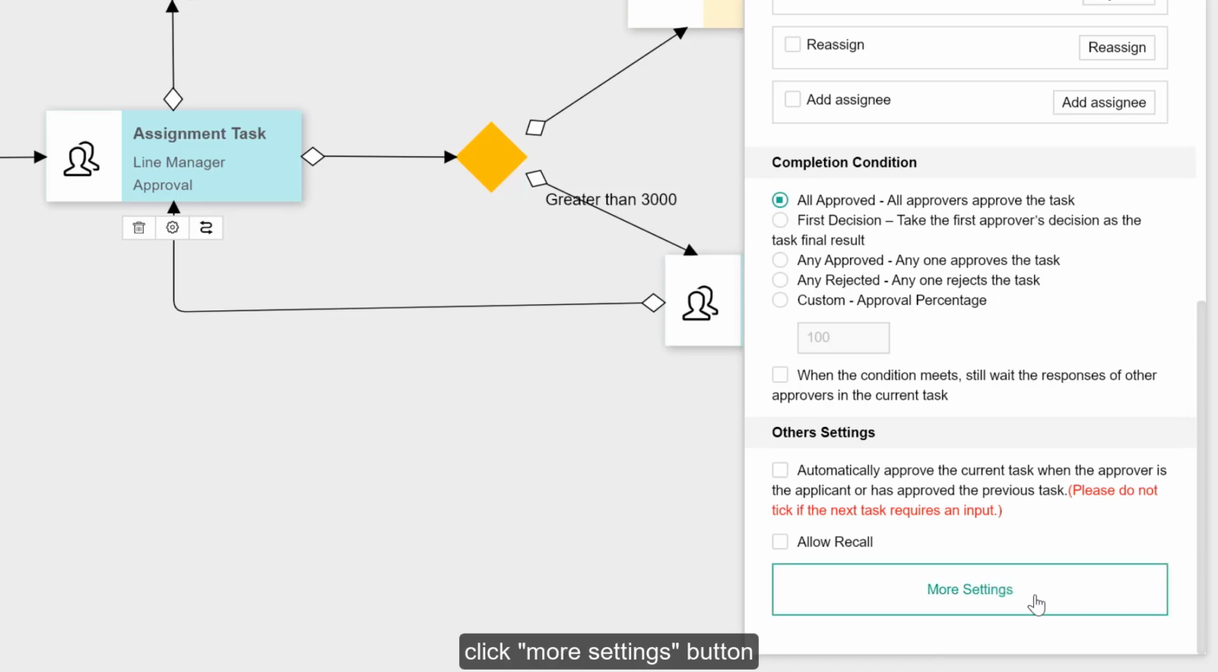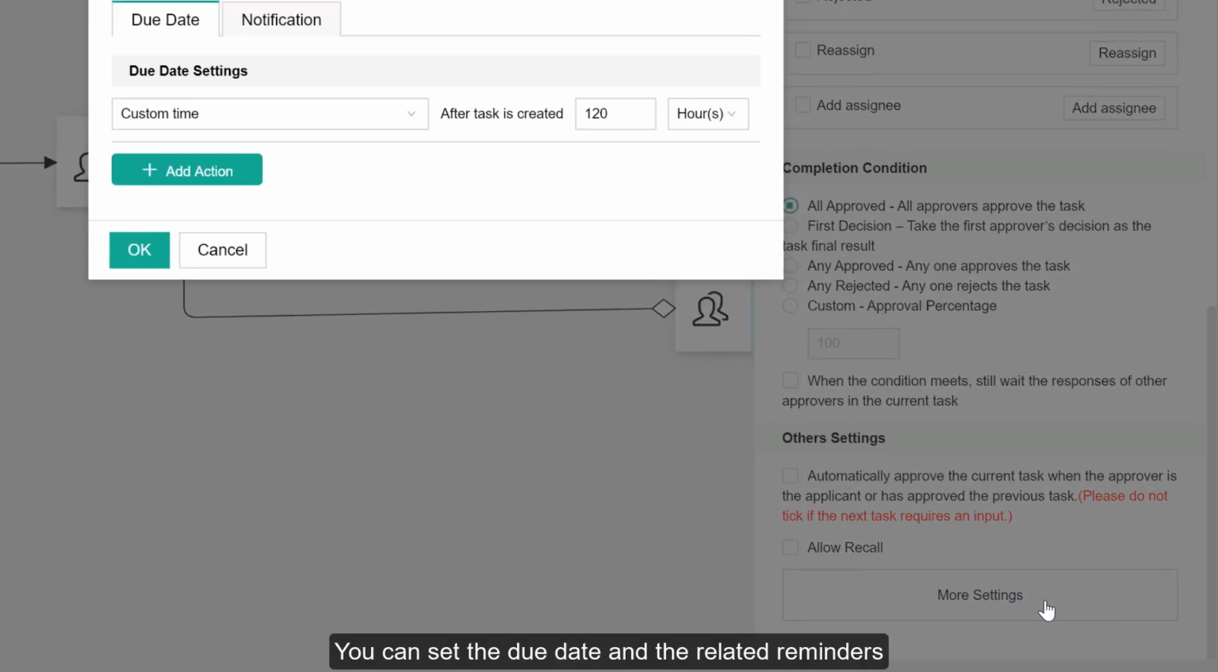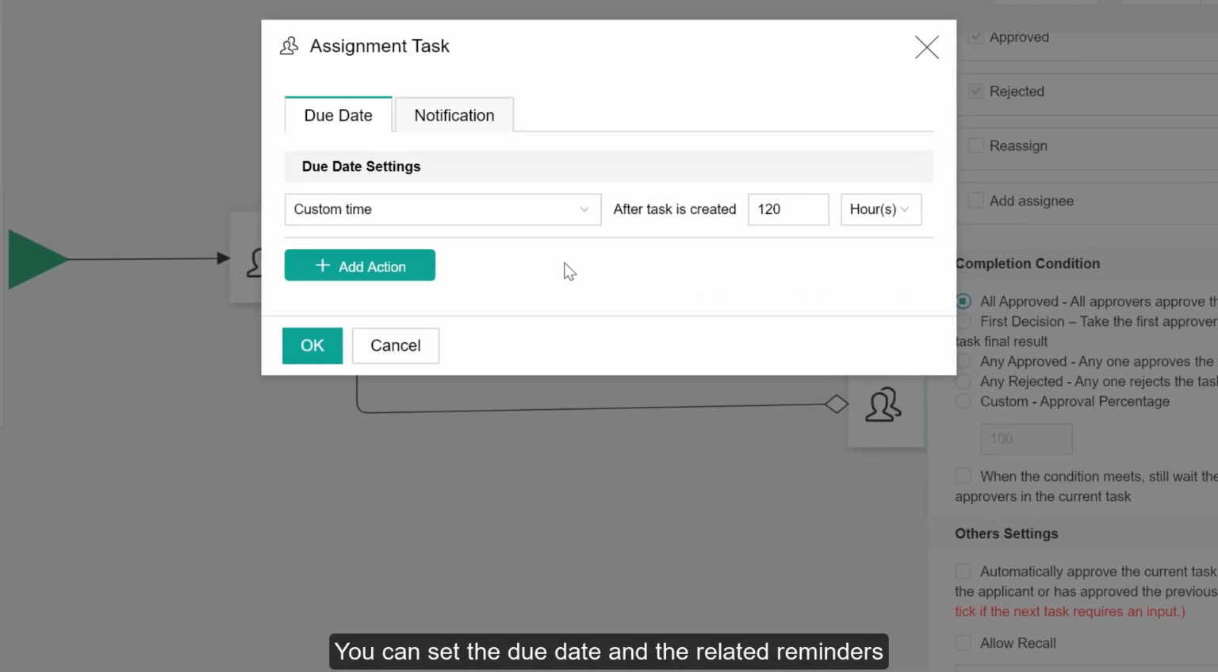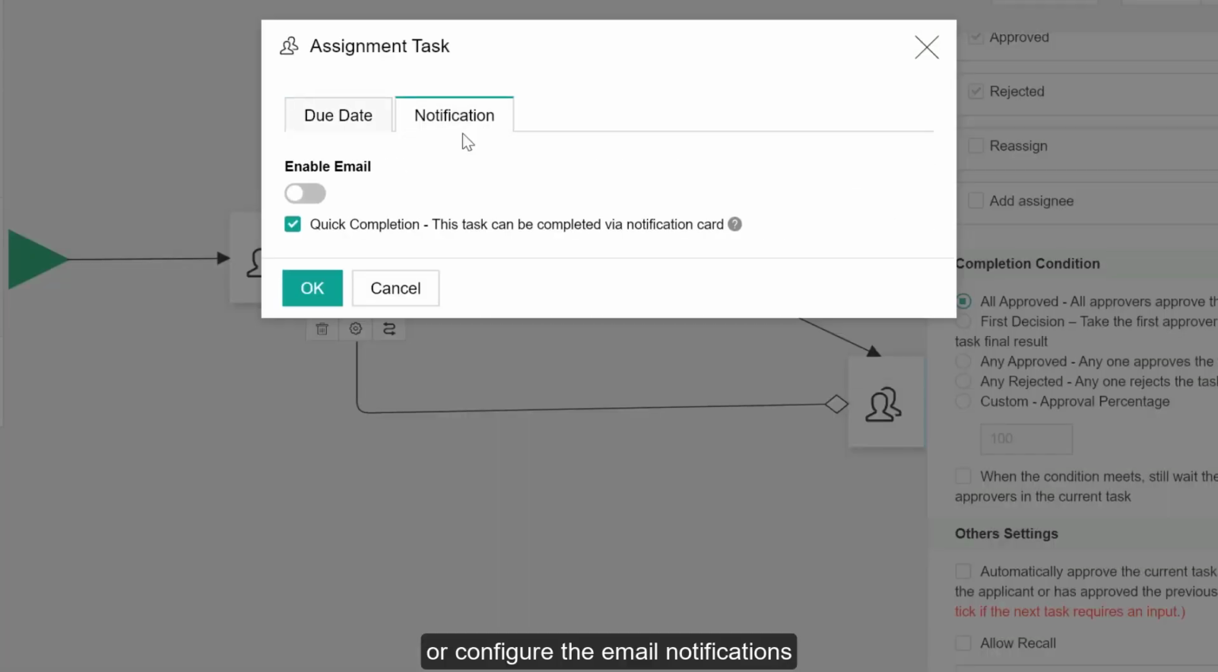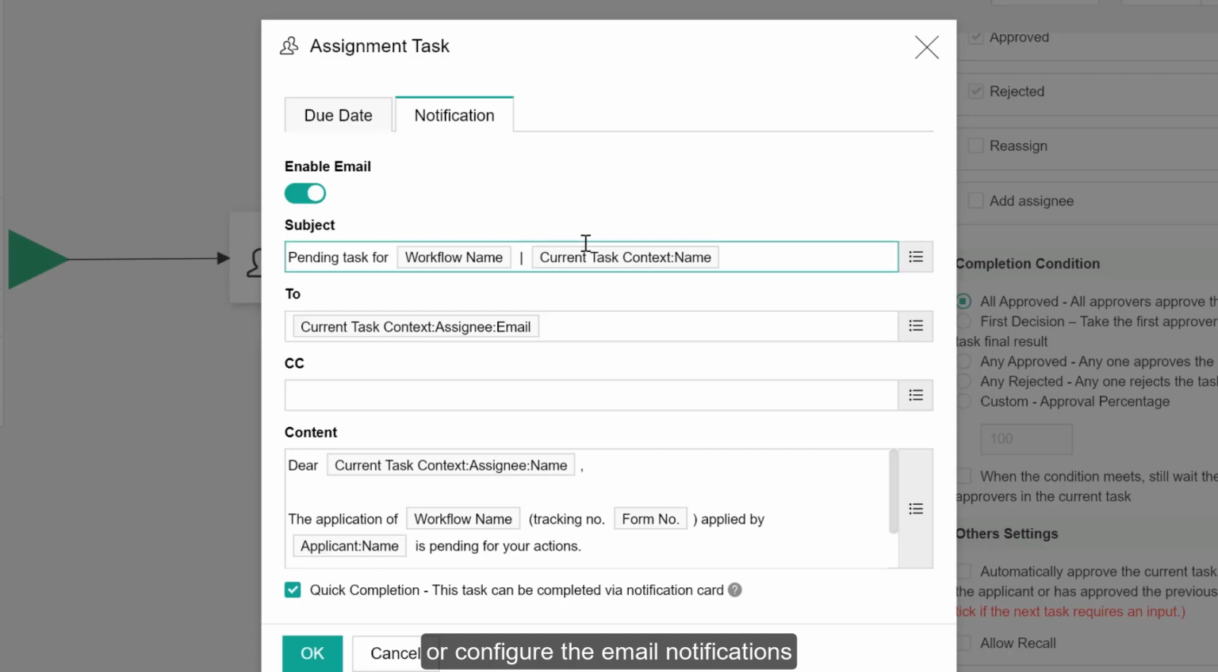Click the More Settings button. You can set the due date and the related reminders, or configure the email notifications.